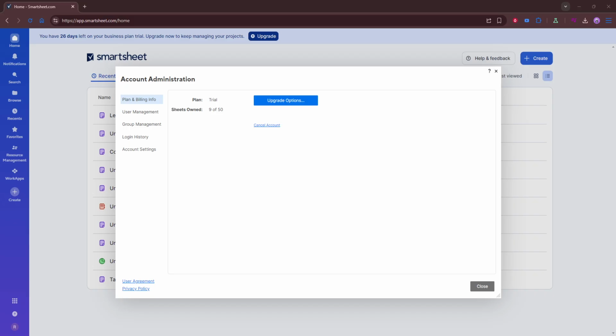After that, check your email for a confirmation message. This is your proof that the request was received and processed. If you don't see the email, look in your spam or promotions folder, and if needed, return to your account settings to verify that the subscription status has been updated. That's how to cancel your Smartsheet subscription quickly and clearly.